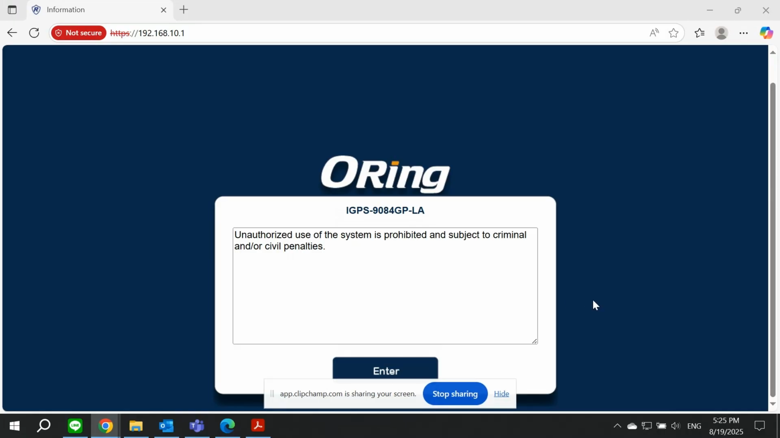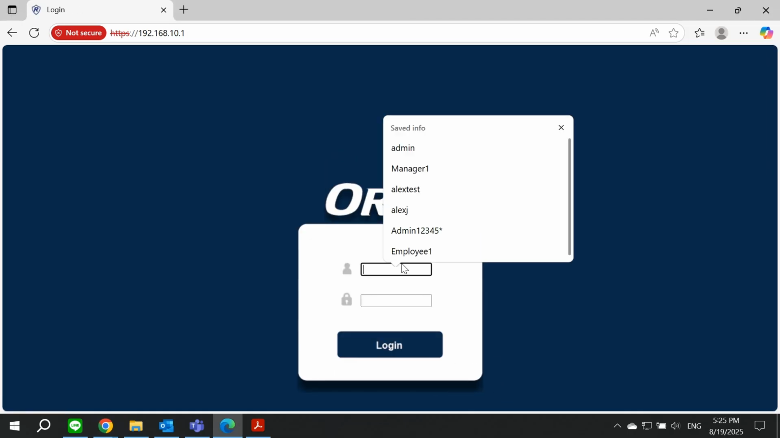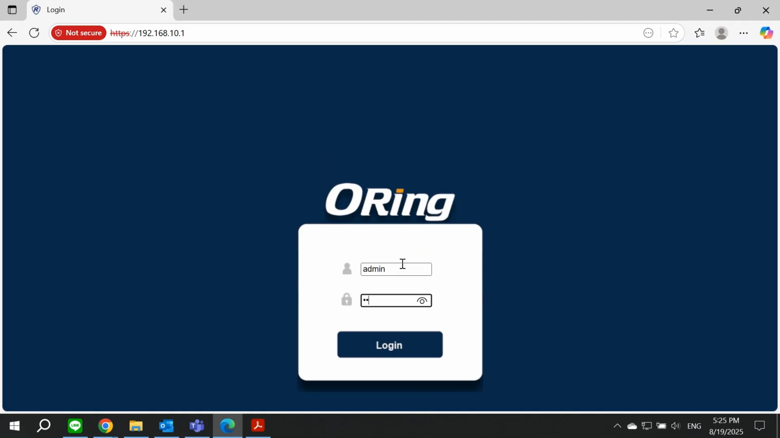Hi everyone! In this video, we'll learn how to configure the LLDP functions on our switch. LLDP stands for Link Layer Discovery Protocol, and it's used to automatically discover and exchange information with each other. Now, let's log into the switch.